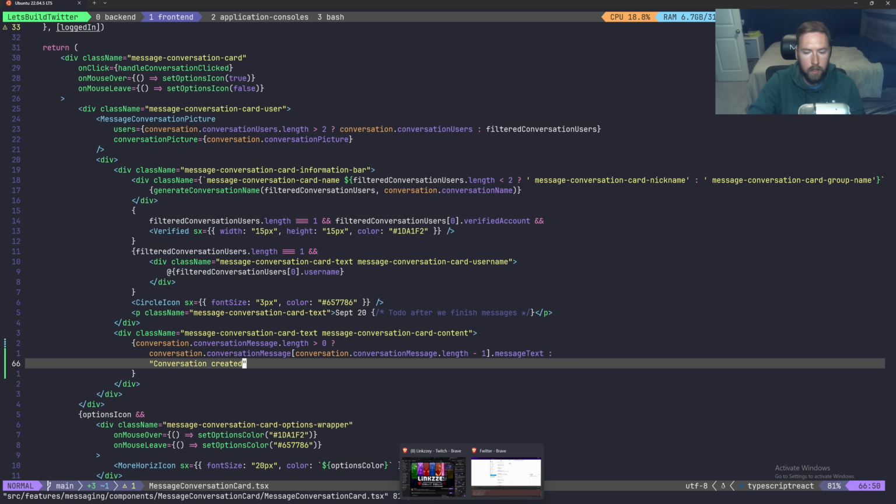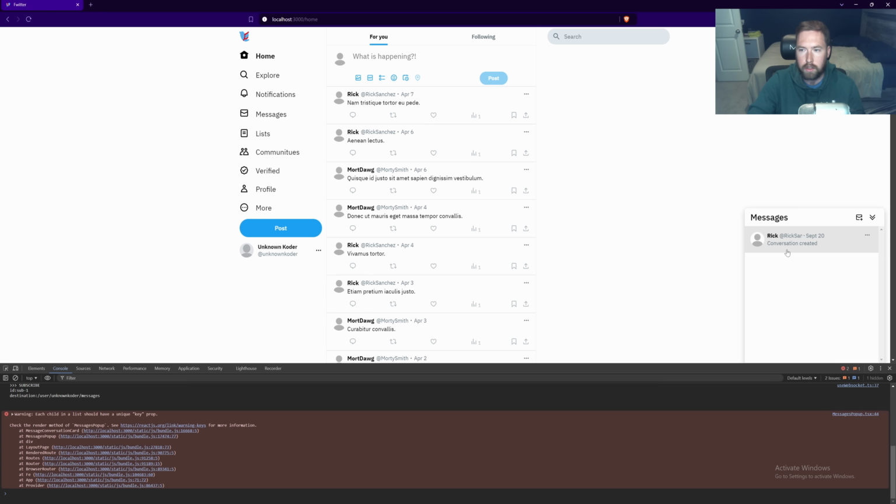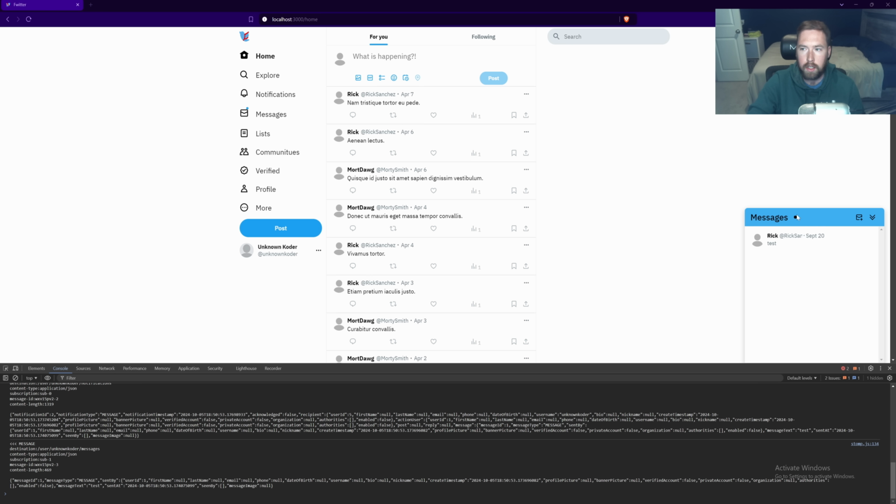We go back to our front end, we should see conversation created. So you can see conversation created. Now let's see if I can get this to update to test, or if we're going to do a bunch of debugging. Let me try to create a message from Rick. You can see it changed. We have a message now. You can see that it's from Rick. If we click on this, you can still see that we have a message.